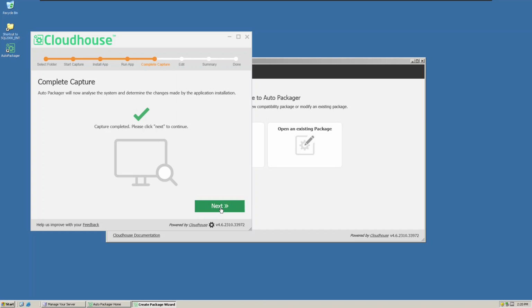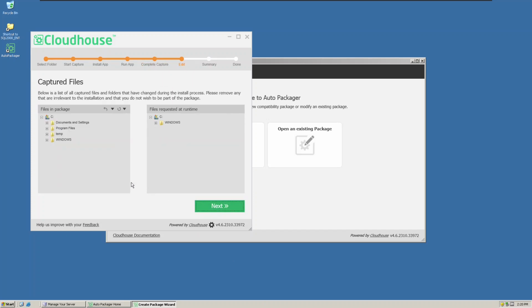Now that has finished, we will see a view of all our captured files. On the left, we have files and folders that were discovered, and on the right, files and folders found during our runtime analysis. Here we can add any files captured during our runtime analysis to our package, as well as delete any unnecessary files, redirect a parent folder, and redirect any child folders.